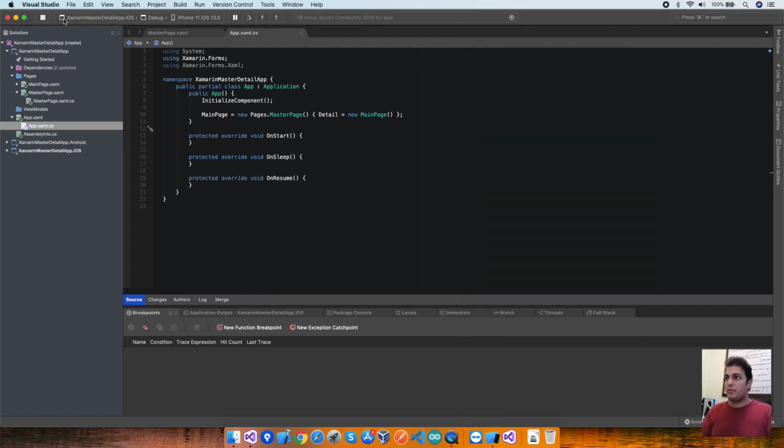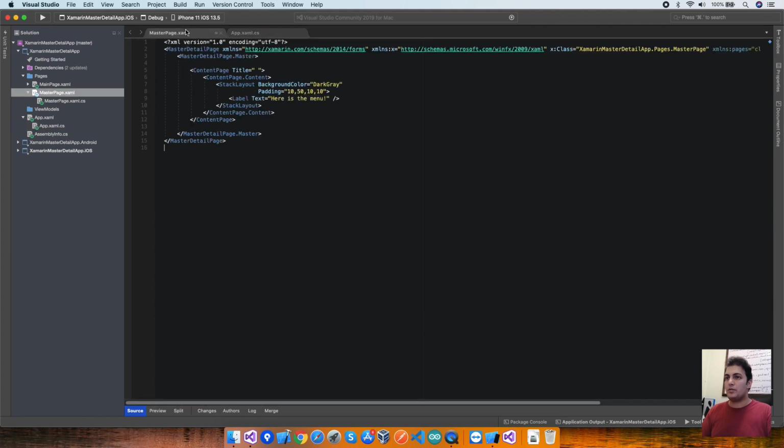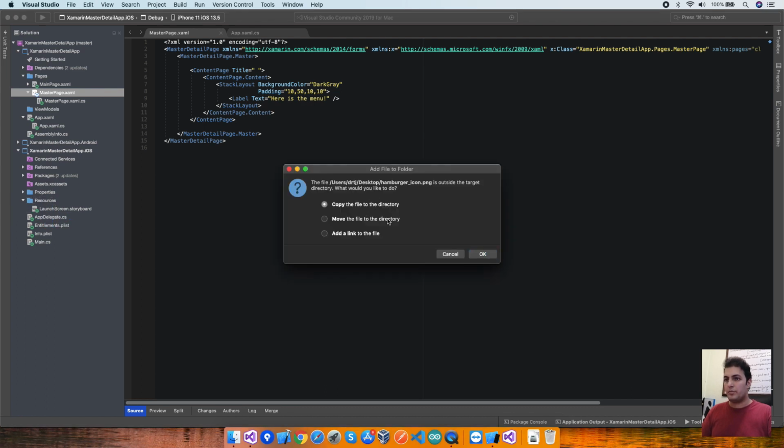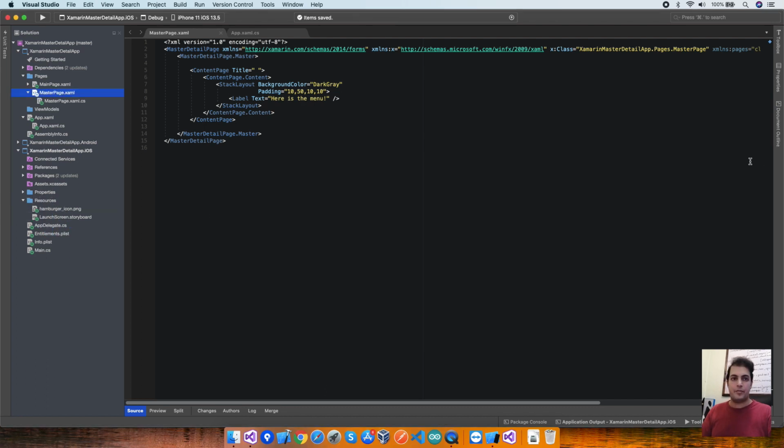So for that, I'm going to just stop the project first. I have some icons here that I prepared, so I'm going to just use this hamburger icon. You can download it from whatever website has free icon sets. I'm just going to drag that to the resources folder of iOS. Copy. And yeah, so I'm going to use that here.